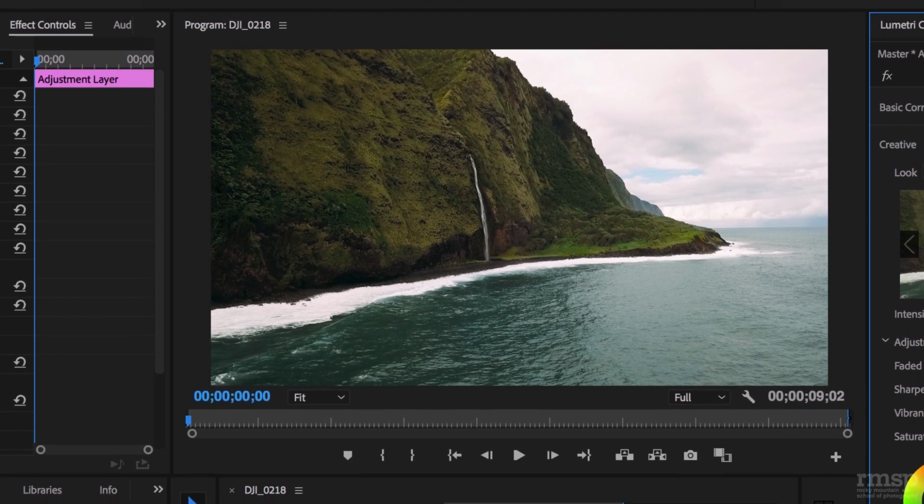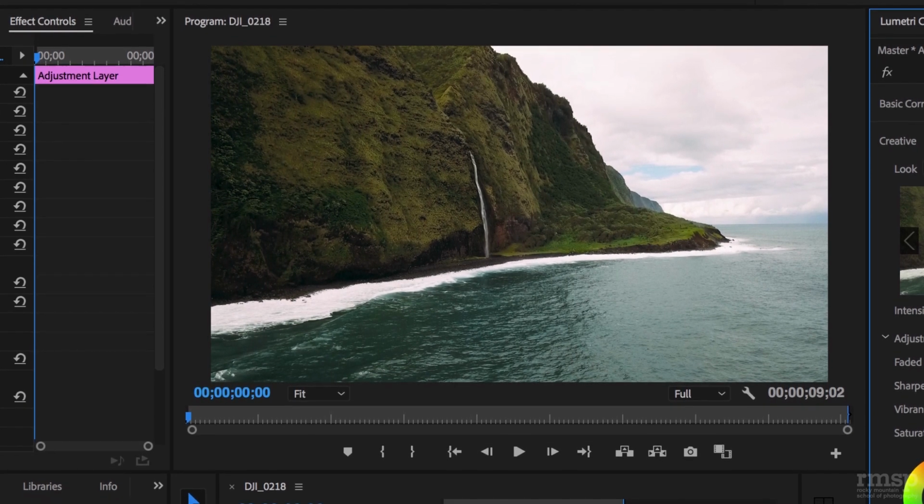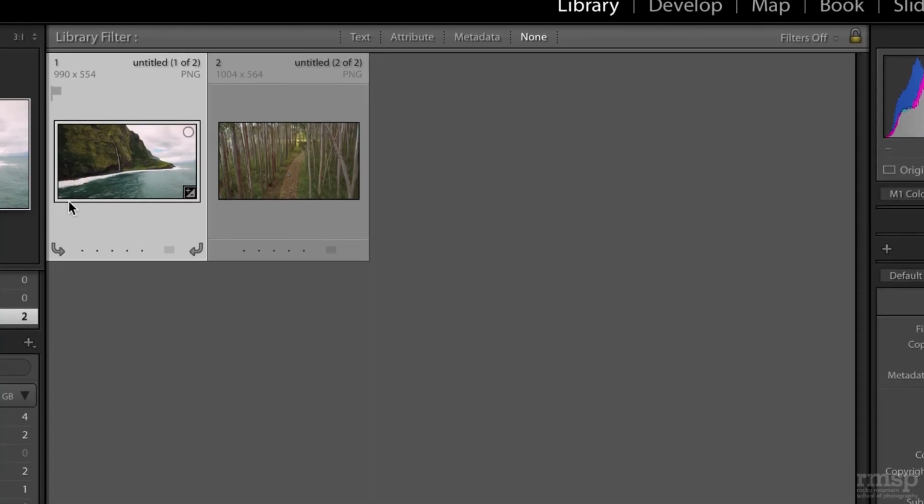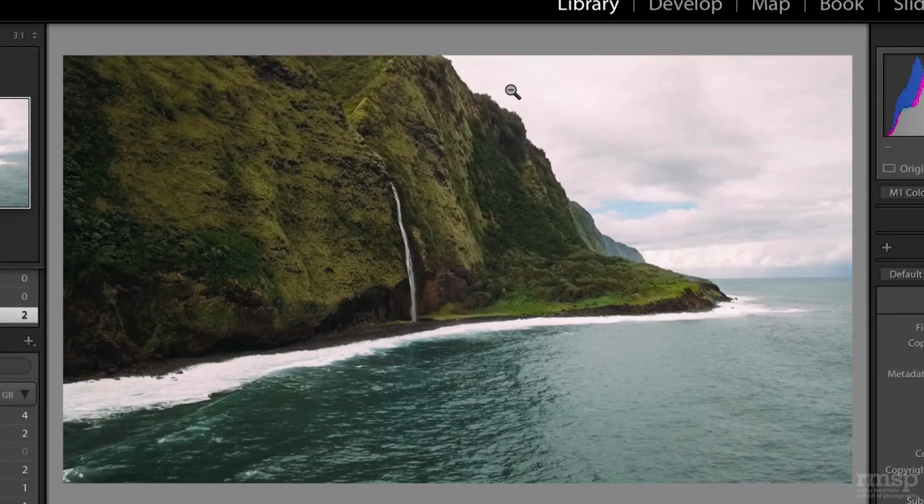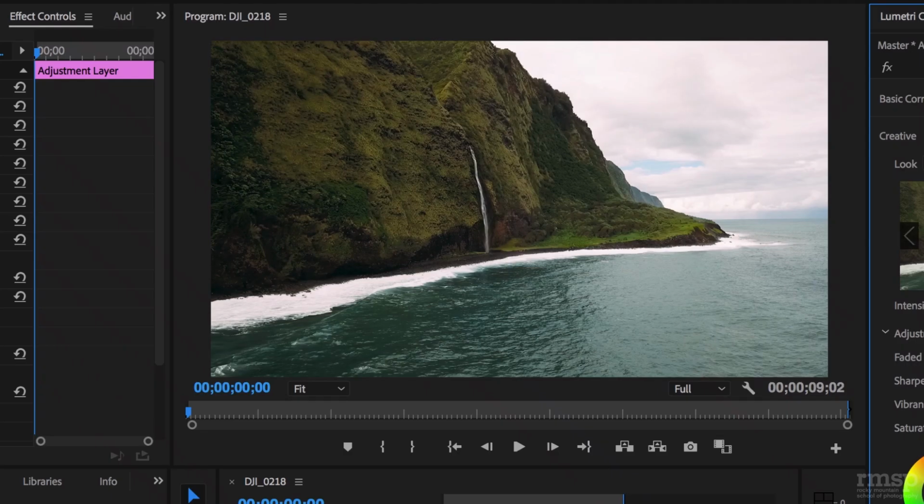But this looks great. I'm really surprised at how it looks pretty similar to the edit we have in Lightroom. I'm going to open up Lightroom, click on my photo, and boom. It looks very similar, wouldn't you guys say? I'm really impressed, I'm really happy about this. It looks awesome. Definitely the best plugin that I've used so far, for sure.